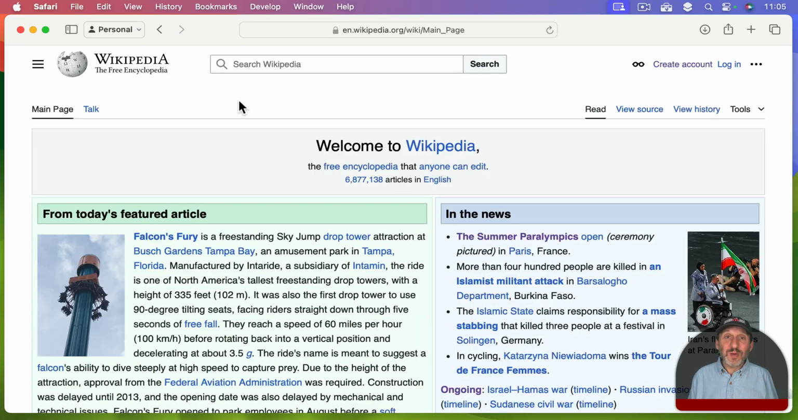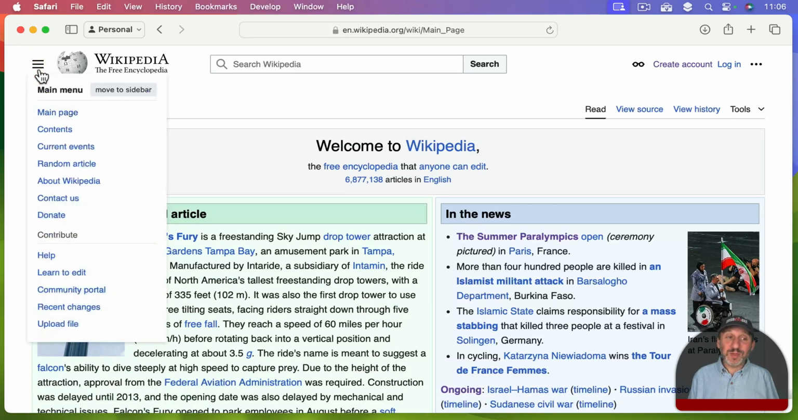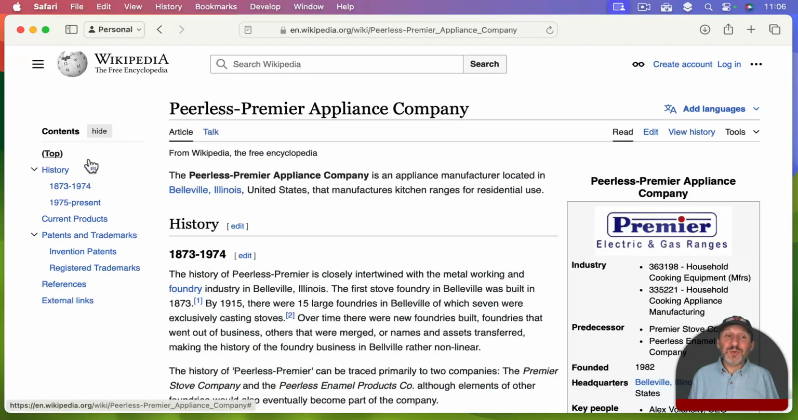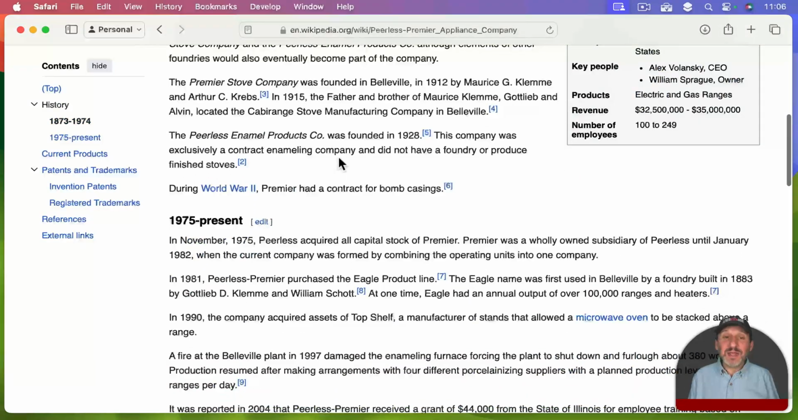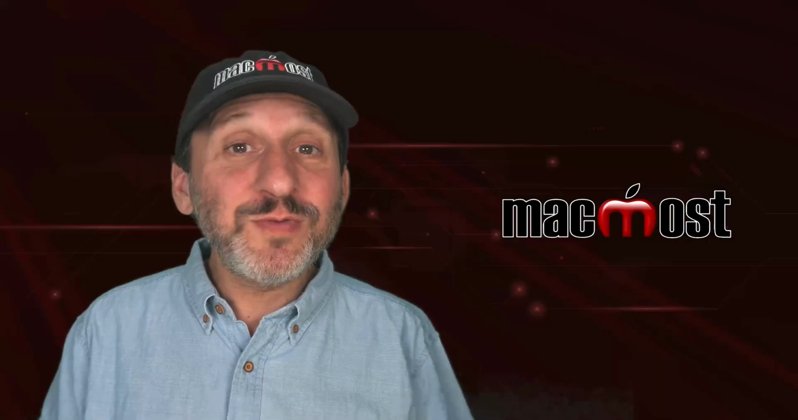And one last tip, if you really do just enjoy going to Wikipedia just to read about things, you may want to check out in the menu here the ability to go to a random article. Just select that and we'll go to a completely random article that you can read about. And even if that's not to your liking, you may find that some of the links from that article go to something interesting. So I hope you found these tips useful.